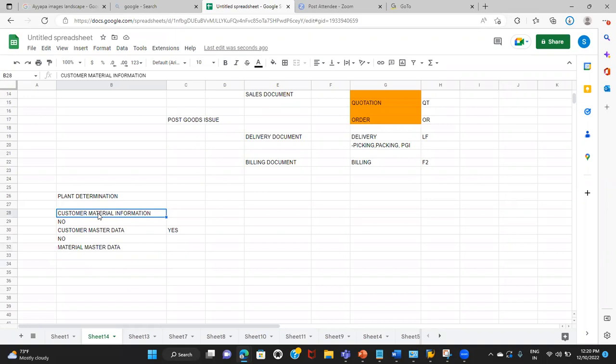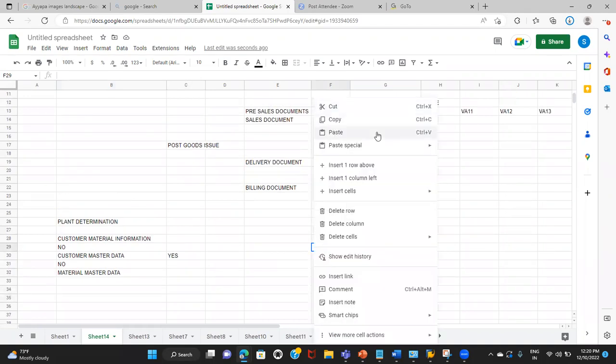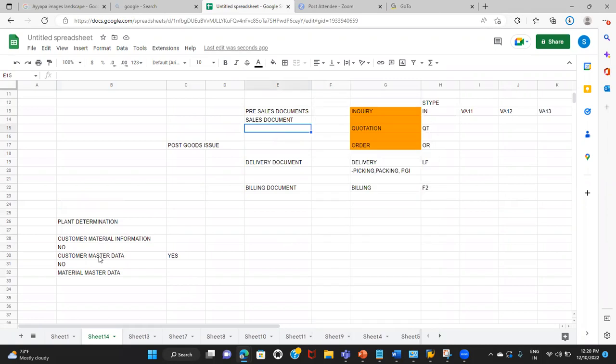The first priority is the customer material information record. The second priority is customer master data. If it exists there, it will be copied into the sales document. When I say sales document, it can be inquiry, quotation, or order, because these three are called sales documents. If it is not in customer master data, then the system goes to material master data and copies the plant from there. If we don't have the plant in material master data also, then we have to enter it manually.